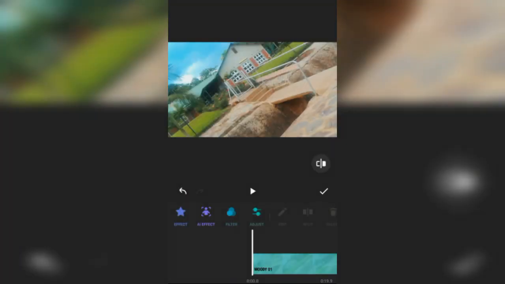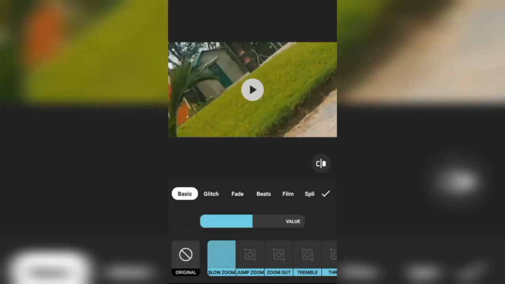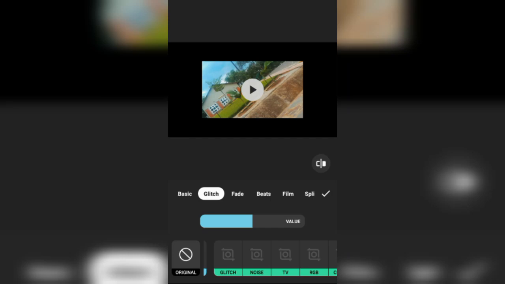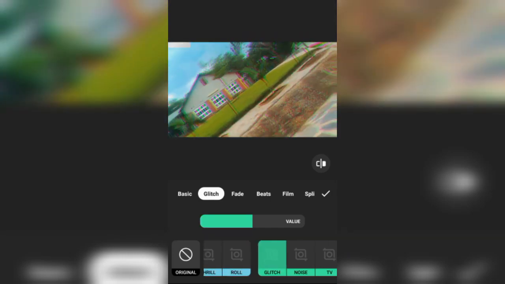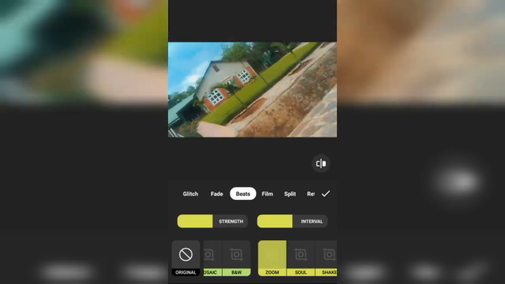So add some other effect that you want to add to your video, where we have different ones like zooming in, a glitch, the black and white TV. All these options are also available on this app.